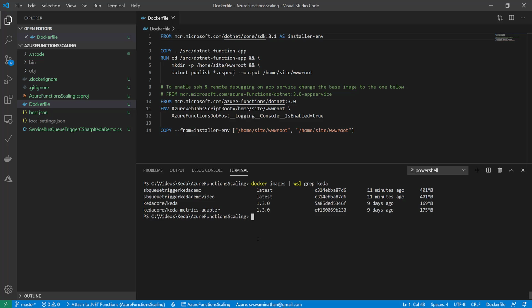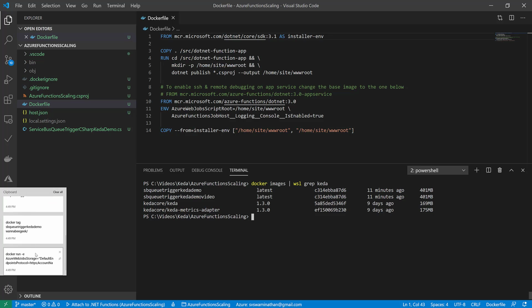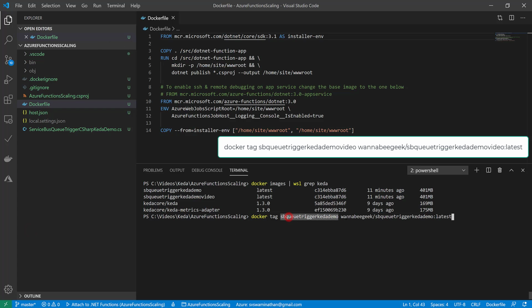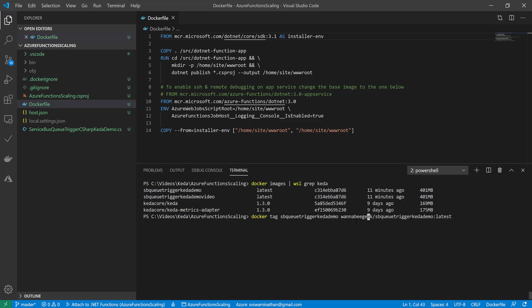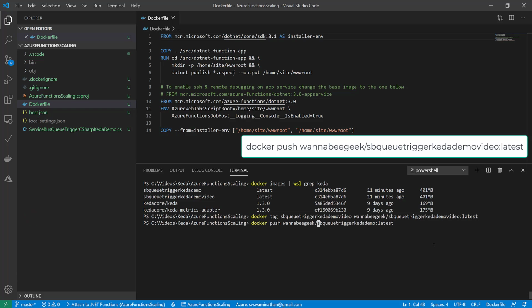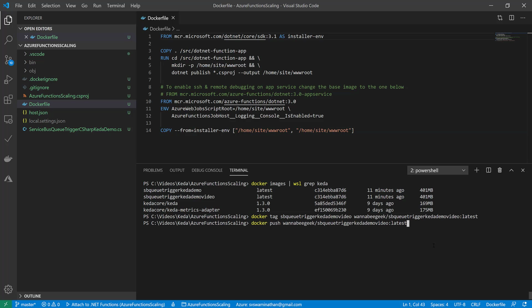For that, I'm going to first tag this particular image. So I'll say docker tag, this is my local name without the repository. I'm telling it wannabe geek /sbq trigger KEDA demo video, I'll name it. Since we've just named it as video here, make it video latest. The tagging is complete. Then the next thing I need to do is push this particular image. So for that I would be using docker push, wannabe geek, this one, video latest. So now this is trying to push.